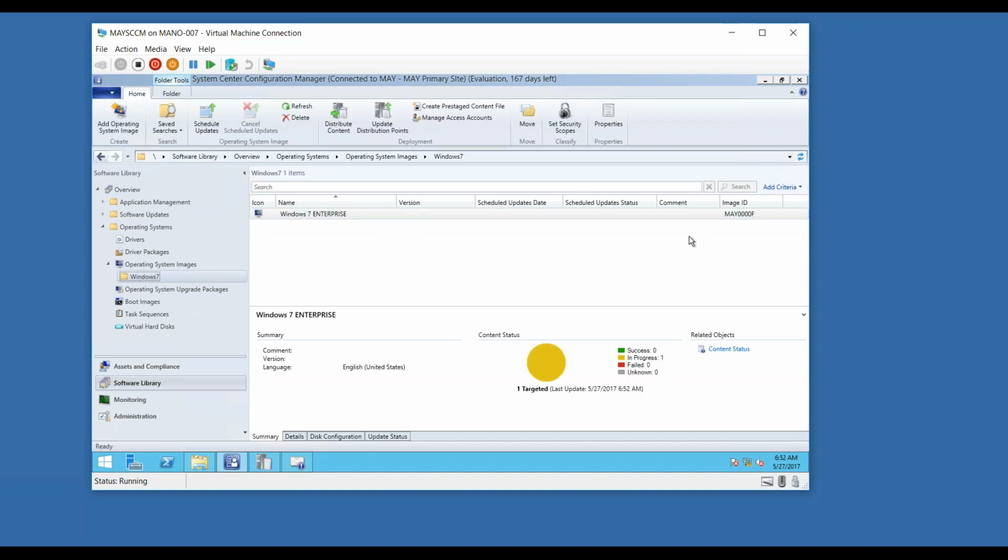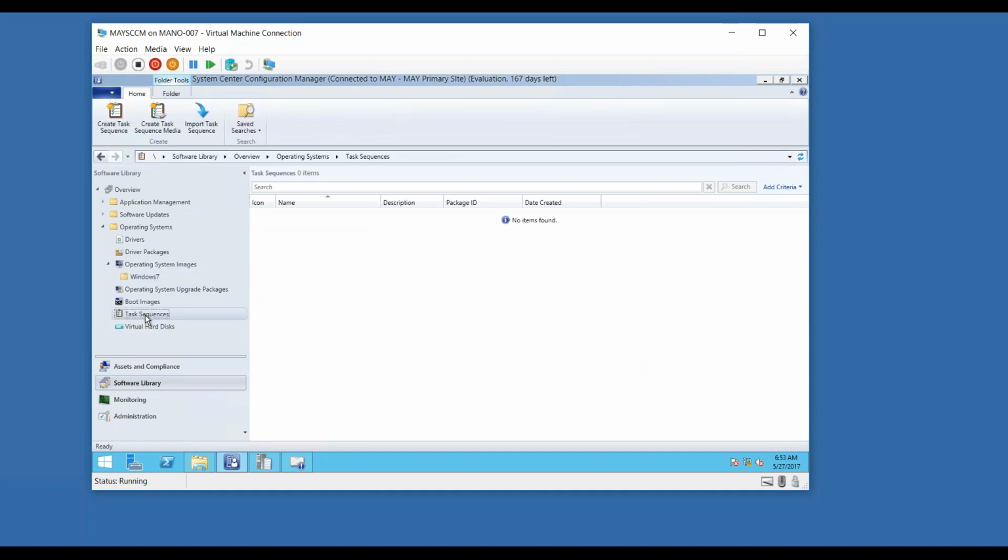So what else? Now you have the default Windows 7 image and the boot image ready. You don't require any drivers for a reference VM, since this is just a virtual machine. So let's create a task sequence now. Create task sequence.